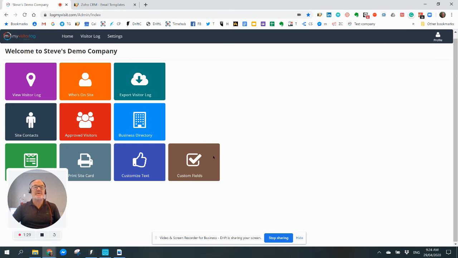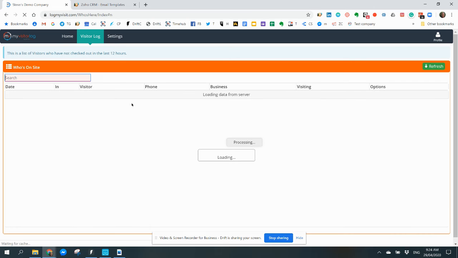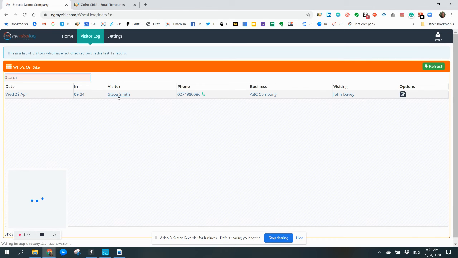So if I just quickly jump over into the management portal. On this side, you can see the management portal. The information that we're capturing is real time, so I can immediately see who's on site at any time from any device. I can see that Steve Smith is on site.